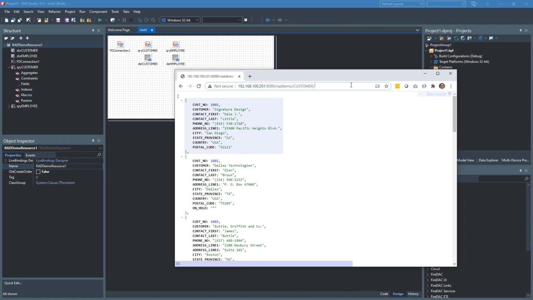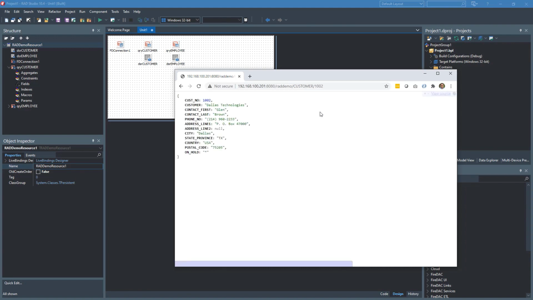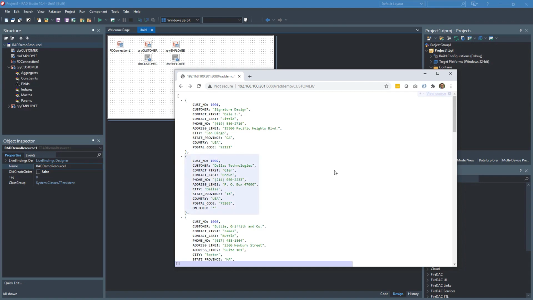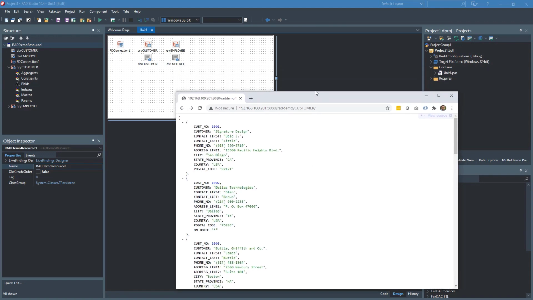I could do a post to update my database automatically. This is going to be handled by the EMS dataset resource. I could do a delete. I could just select an individual item right here. Let's see, 1002, and it's going to get only this item right here. Again, you can debug it using something like Postman if you wish.